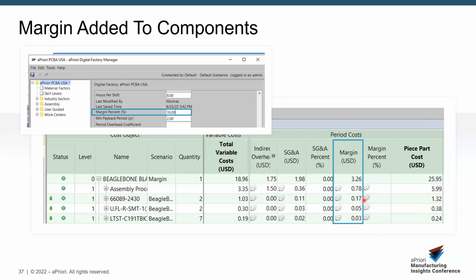And so what you could do in that case is you can remove margin from the digital factory and then just apply it only at the assembly level, or you can input the component costs without margin, knowing that aPriori is going to add it back in. So that's something to be aware of, that aPriori does add margin to components.